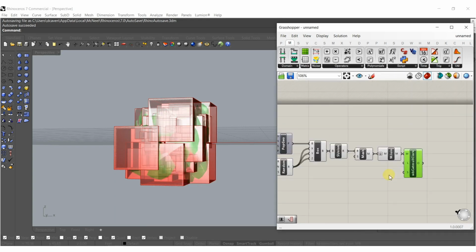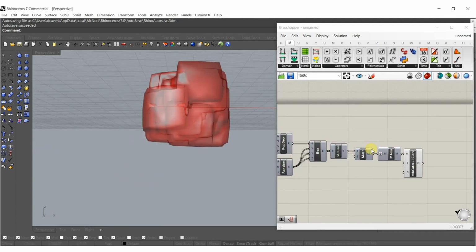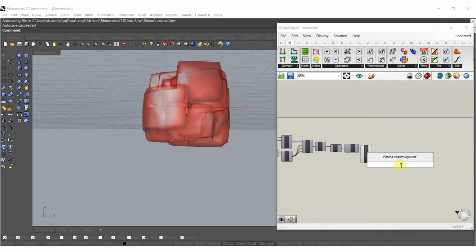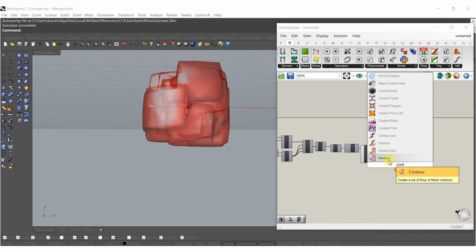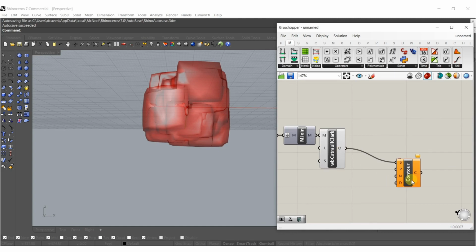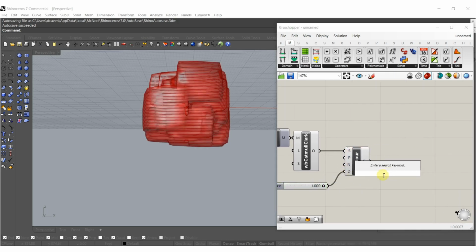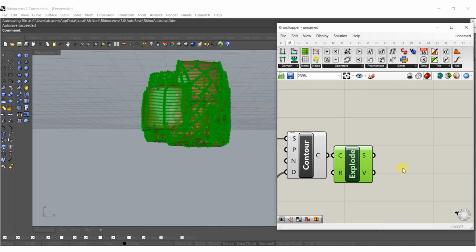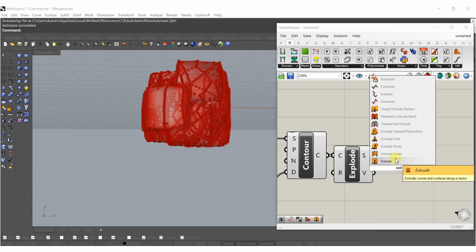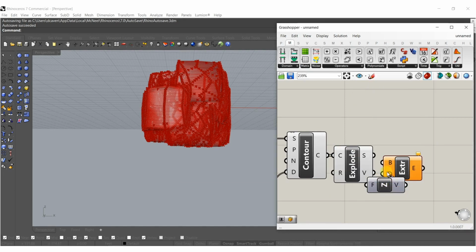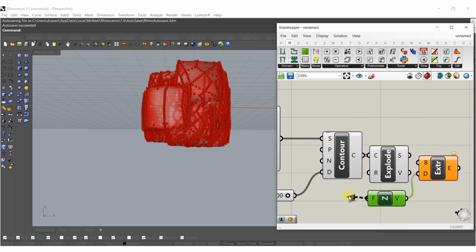Okay. Then from here, we'll type in contour. And let's just contour this up. Start off with 1. It's not too dense. Doesn't look too bad to me. And then we're going to explode out the lines. And we'll extrude them up in the Z direction. We'll do it the same as the contour. There. Awesome. So you should have something kind of like this.